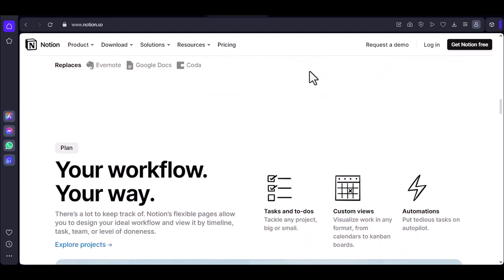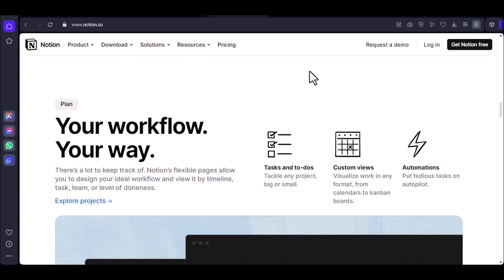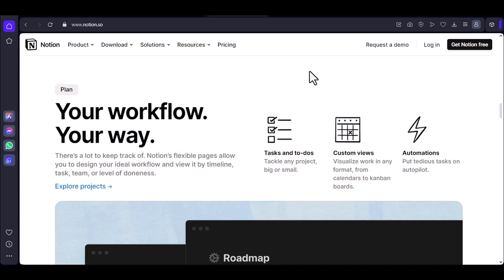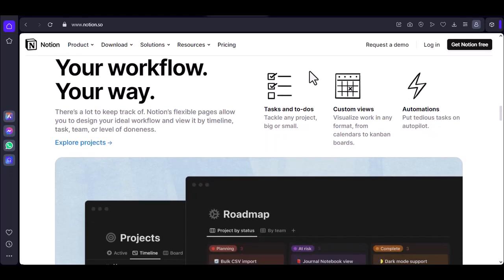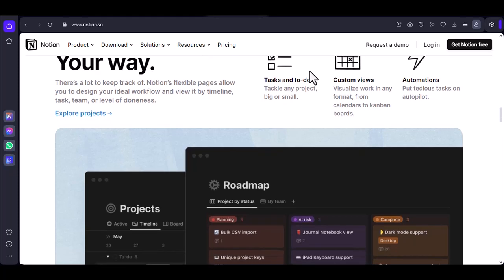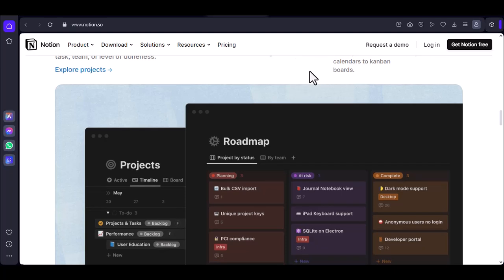Weighing the pros and cons. While using Notion without an account has its benefits, it's important to consider the limitations. If you need full access to Notion's features and want to save your work, creating an account is probably the best option. Pros of using Notion without an account.